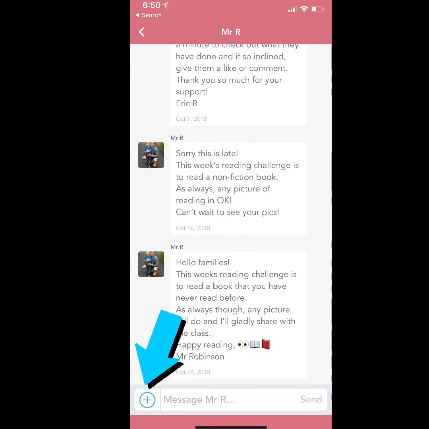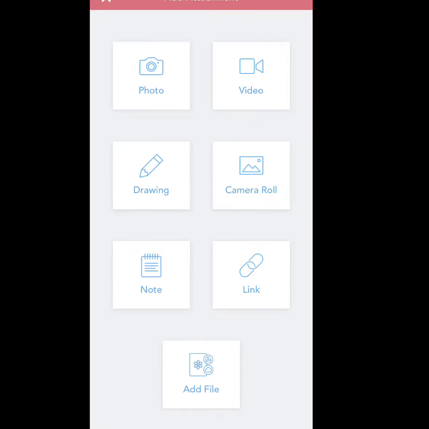If your child's teacher sends you a message, you can reply by tapping the plus button. When you reply to a teacher's message, you can add attachments like photos, videos, items from your camera roll, or other types of files.